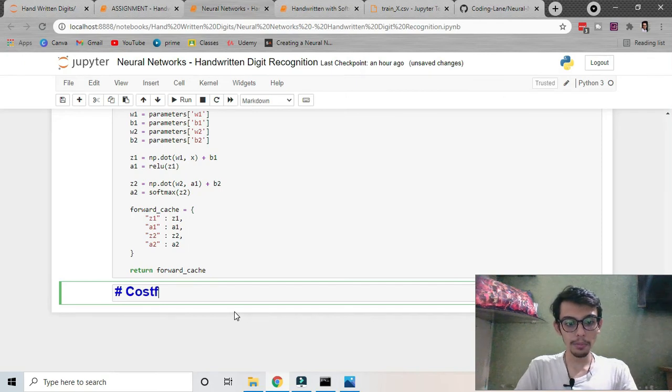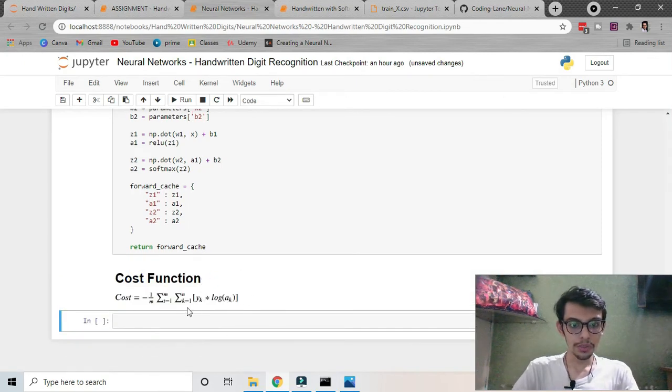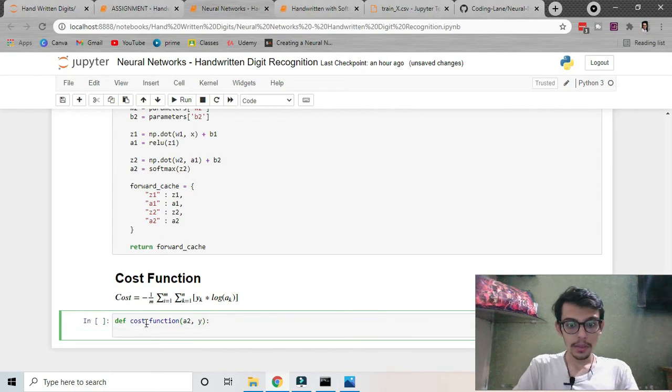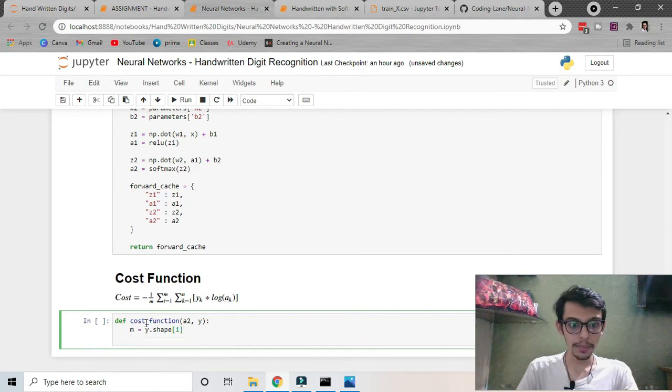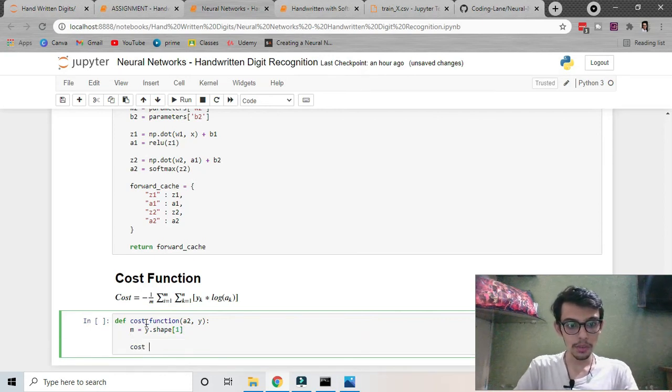Now it's time to implement the cost function. And the equation for the cost function was this. Let's quickly implement it. It takes the input a2 and y, which are our actual labels. Then we require m, which should be the total number of observations. So for that, we'll just take y.shape and grab the second value in it. So that will return 1000 for training.